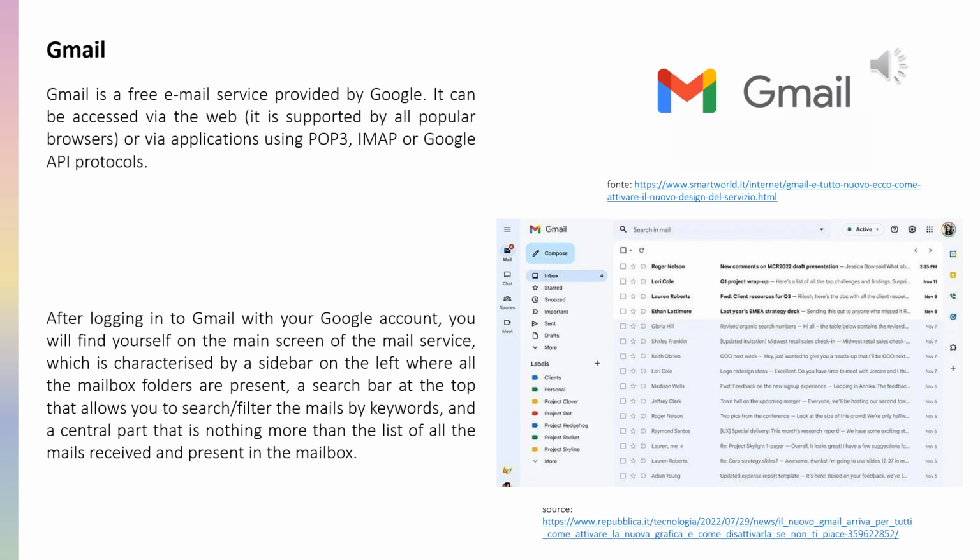Gmail is a free mail service provided by Google. It can be accessed via the web, it is supported by all popular browsers, or via application using POP3, IMAP, or Google API protocols. After logging in to Gmail with your Google account, you will find yourself on the main screen of the mail service, which is characterized by a sidebar on the left, where all the mailbox folders are present, a search bar at the top that allows you to search and filter the mails by keywords, and the central part that is nothing more than the list of all the mails received and present in the mailbox.